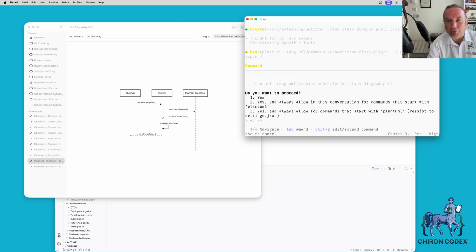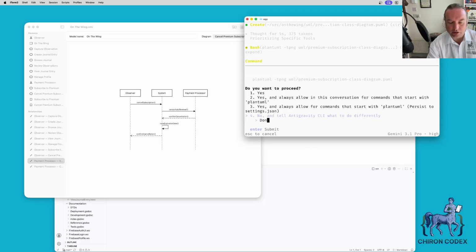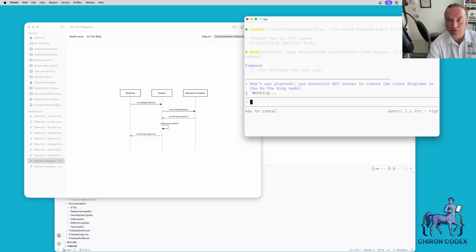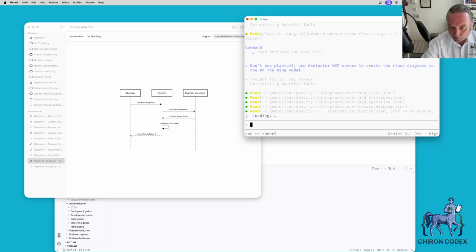So possibly I missed something in updating my skills that has made it try to use PlantUML instead of Axminster here. I'll go back through my skills definition after the stream.